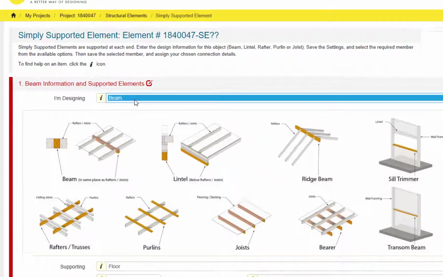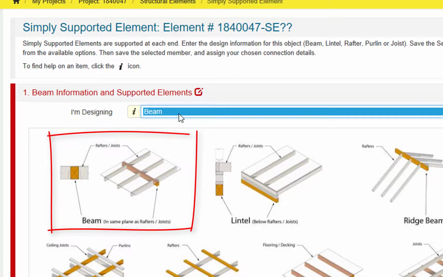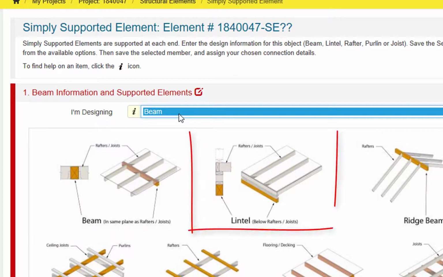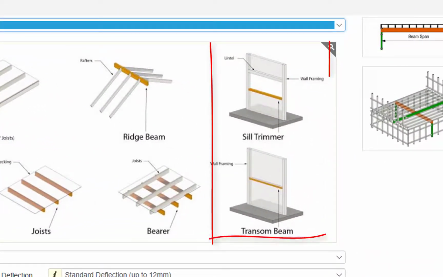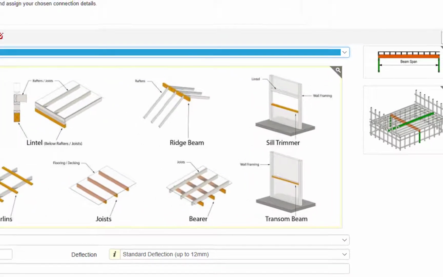It's worth reiterating that a beam sits in the same plane as rafters and joists, whereas a lintel sits below them. When designing sill trimmers, transom beams, or external lintels that sit more than 400 mm below the top plate, Specify will require additional information to allow it to design for face loads. For more information, check out the videos or help on face loaded members.